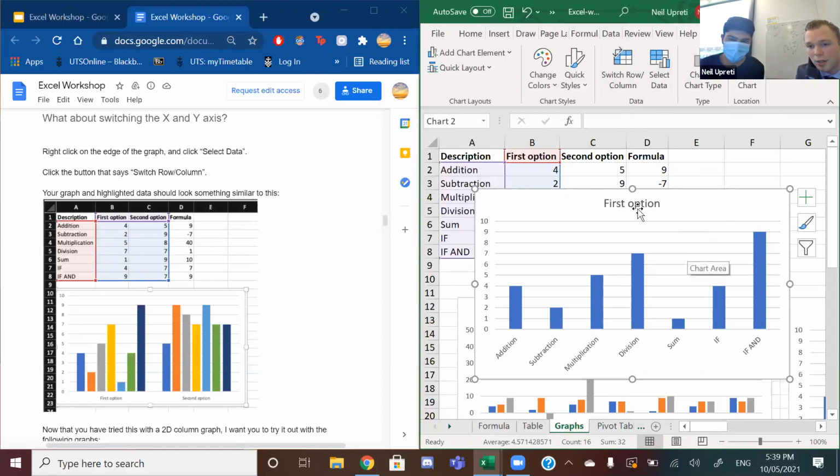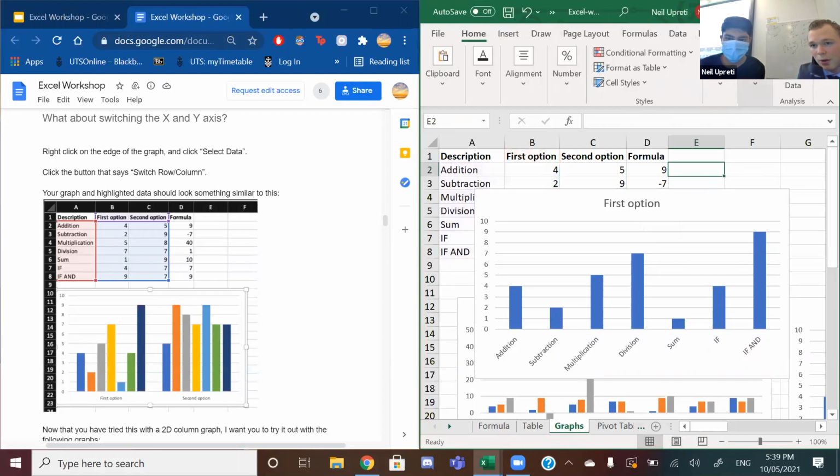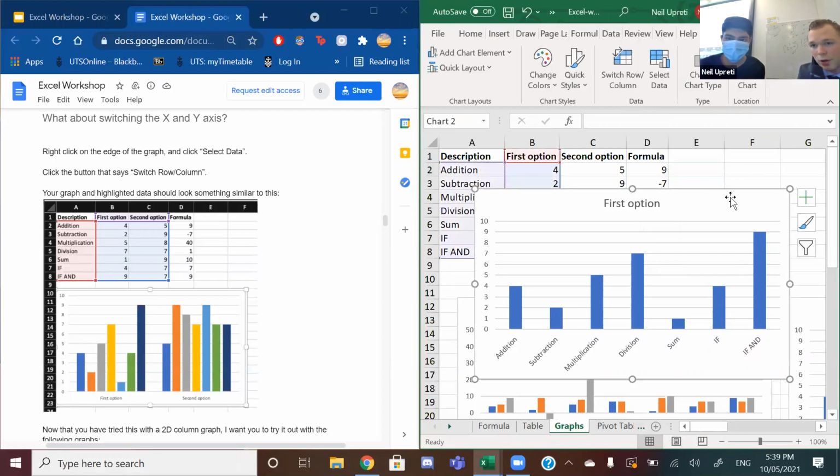Now you'll see once you click on the graph, it opens up two different headings up the top. So if I click off the graph, they disappear at the top. And when you click back onto it, it opens up chart designs and formats. And this is all directly related to that chart.